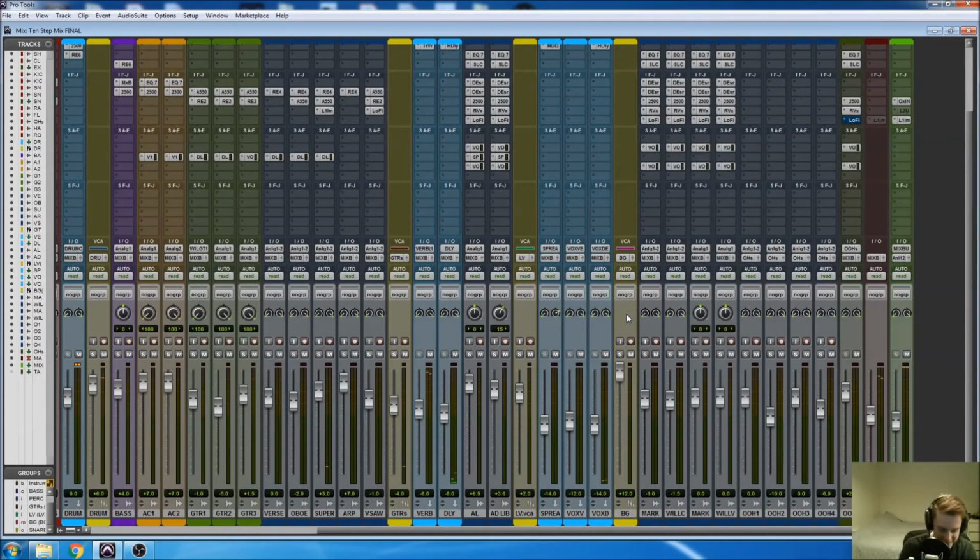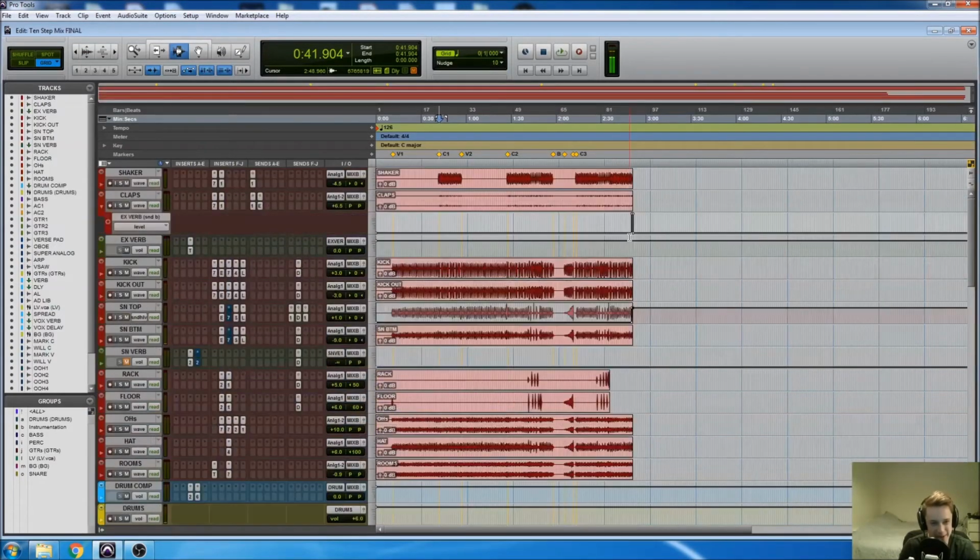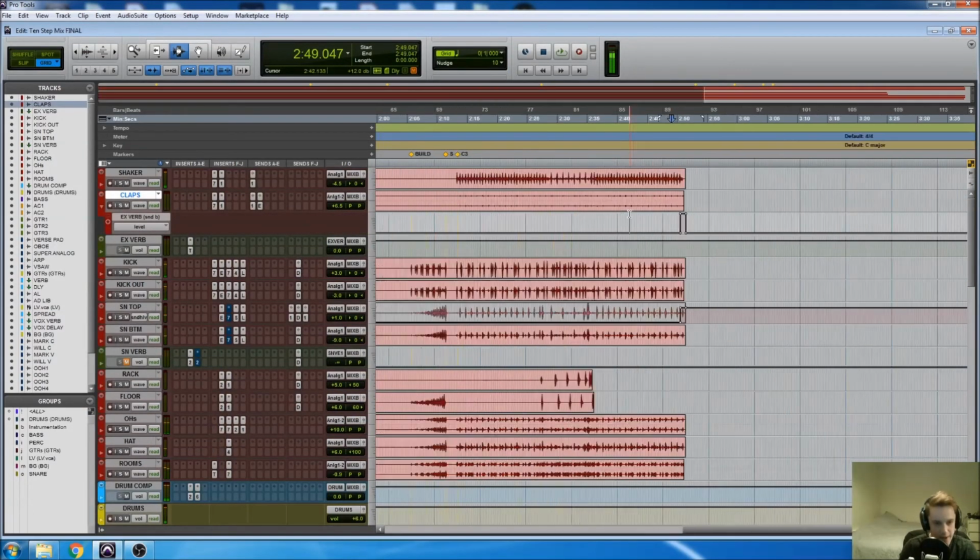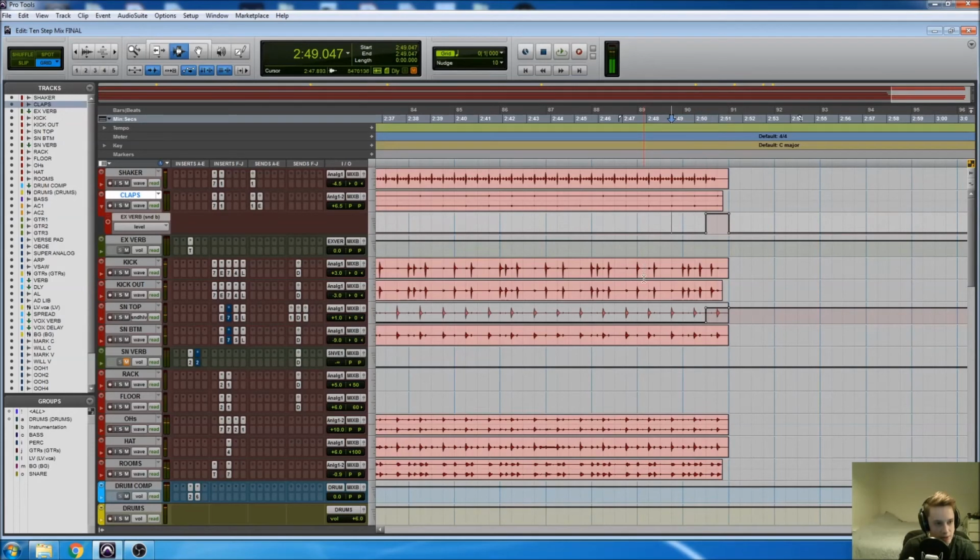Sweet. That last hit, not quite doing it for me yet. Let's see if we can add a little bit more of the snare's reverb to that. Let's see, go maybe +6. Might be a little bit better. Let's see how that feels.